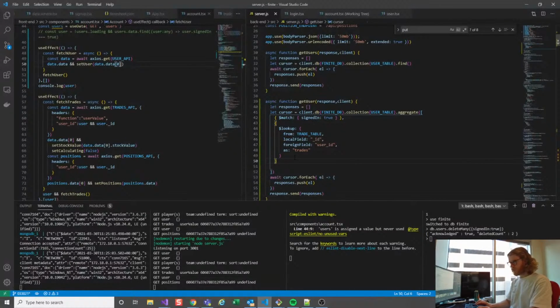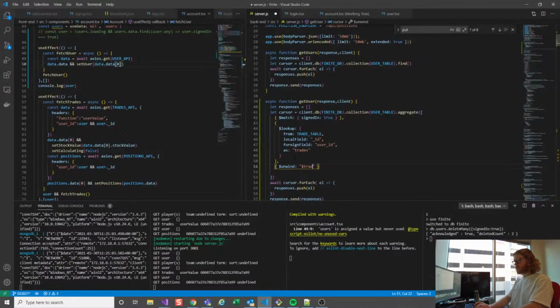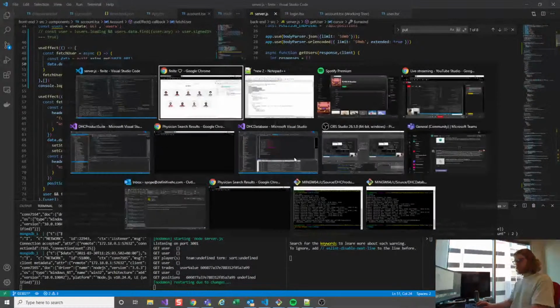But I know this is what we have to do. So, like I said, it's not that useful to think about its database in terms of SQL. So we're just going to do unwind trades, and we'll see what we get from that.